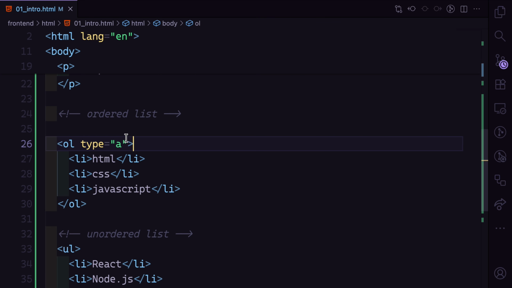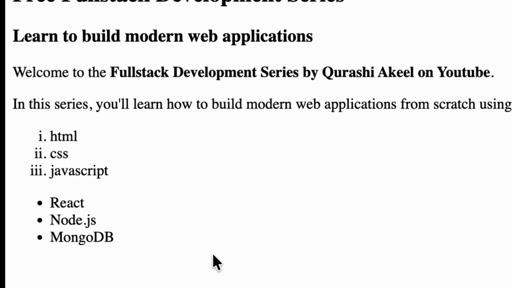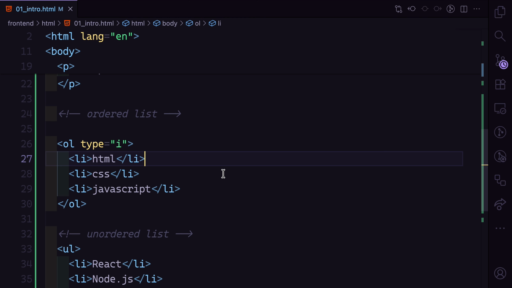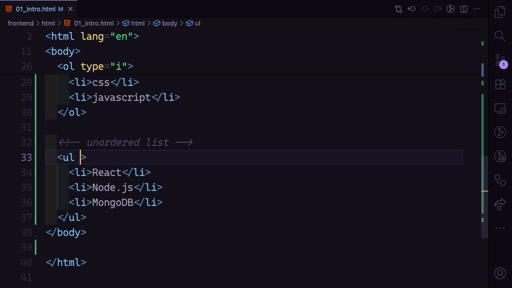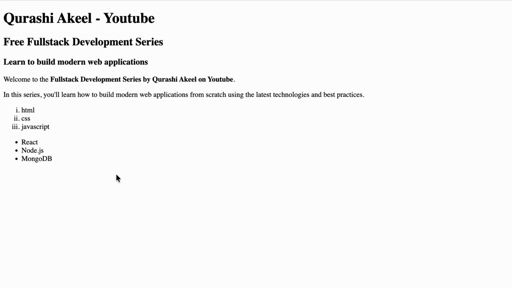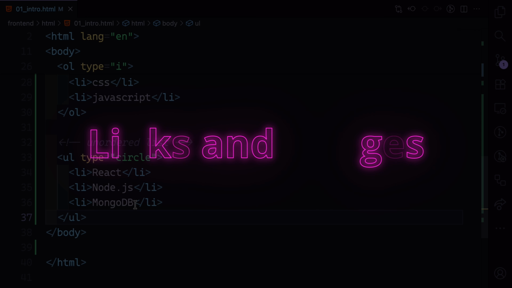And also we can keep type as this, which will show it this way. So you have a lot of options, and similarly you have here type as circle, and it should change it to circle. The next thing we have is the links.